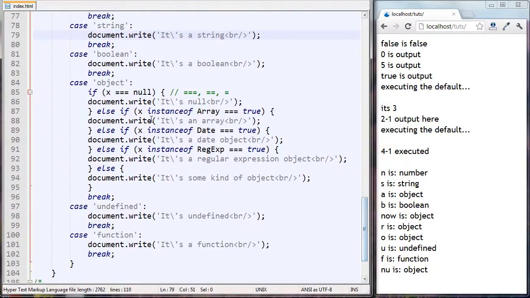When I got to object here, because we didn't want it to just say it's an object for all those different kinds of objects we just created, I wrote some conditional statements inside of it that will give us more information about the object. So I started off with an if statement, and if whatever variable is passed in is identical to null, then we're writing out it's null.